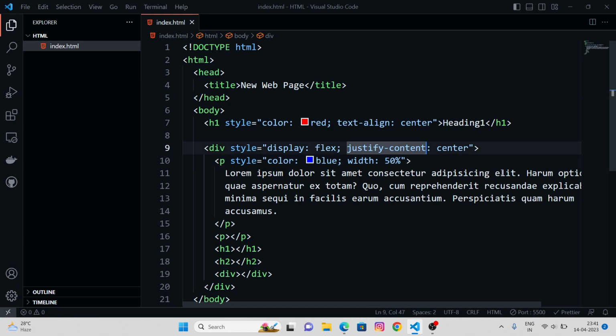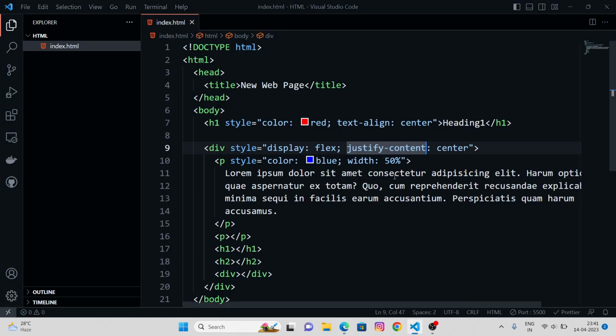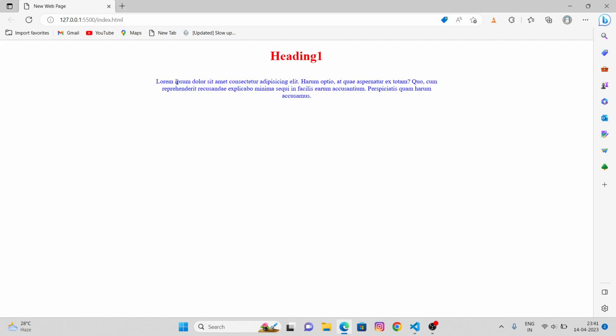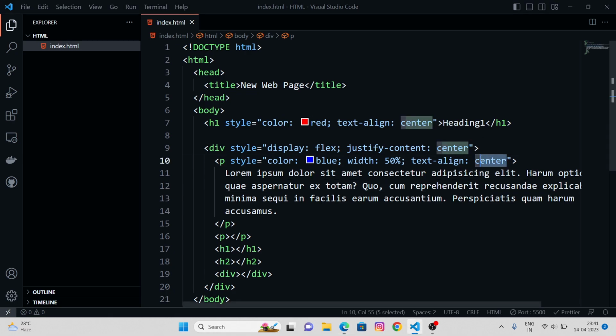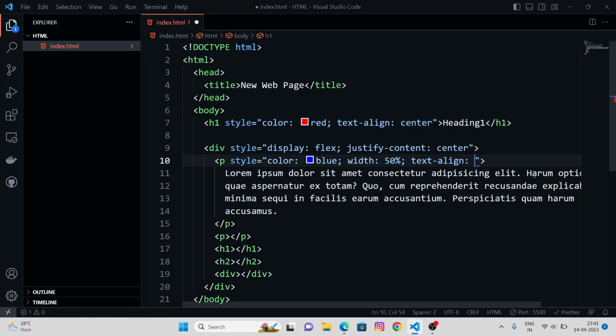So let's check the output. What would be the output if we remove text align center? So yeah, this text has the margin from here to here because it has 50% width, right? So it's being left aligned, because we have removed this text align center property. If we go with text align center, then we see this. So this is basically how text align center works, right?